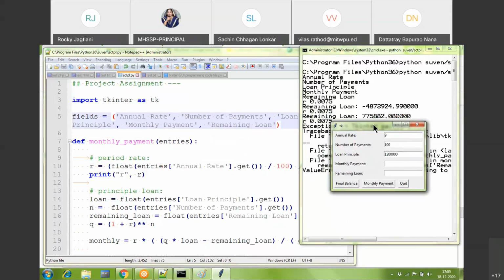Because I have not given the remaining loan amount. So let's say the remaining loan amount is 10 lakhs. Then it says that if you want to make 100 payments, out of 12 lakhs, your remaining amount is 10 lakhs, then per month you should pay... no, not 1 lakh. Sorry, 10,350 rupees every month is what you should pay.